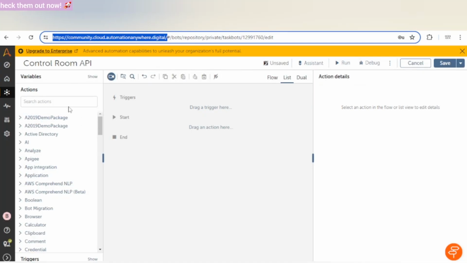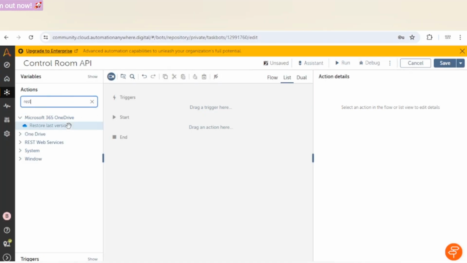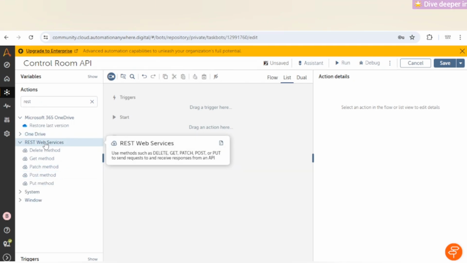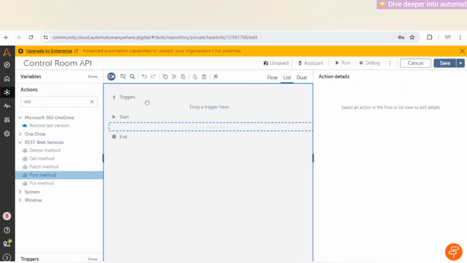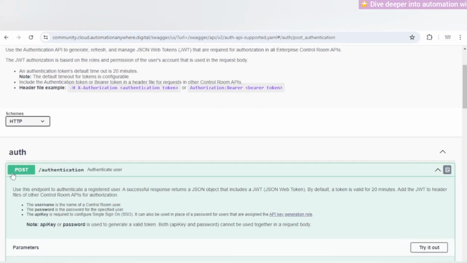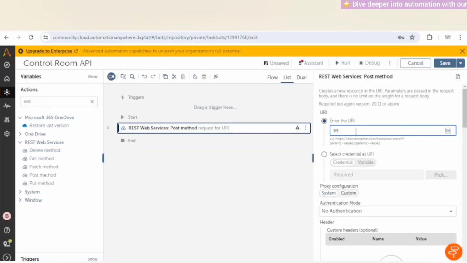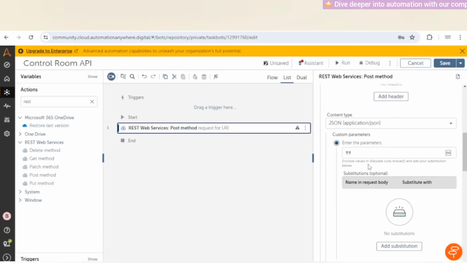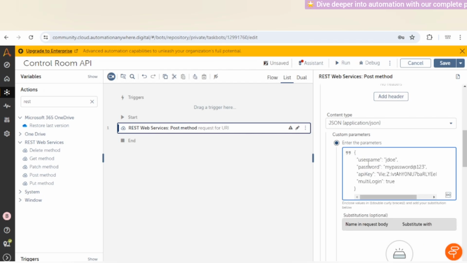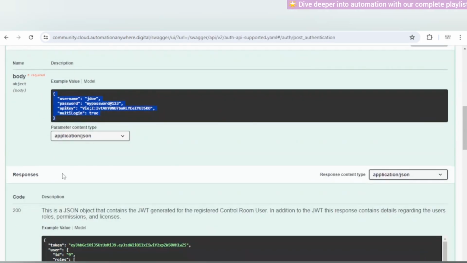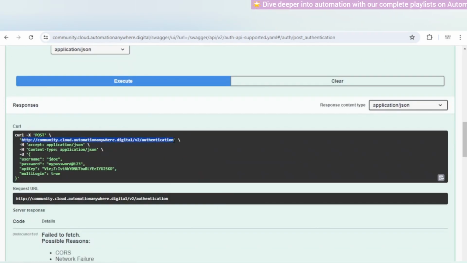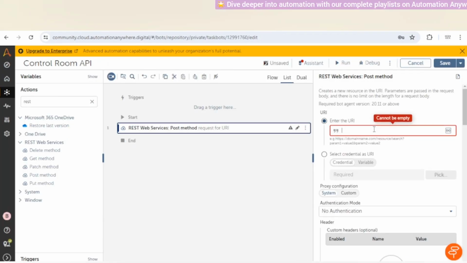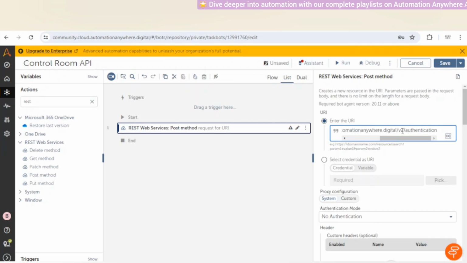As in the previous video where we used the REST APIs package, in this one also we are going to use the REST web service package. Last time we used the get method, but today we are going to use the post method, because this is a post method. Here we need to give the URI, but first let me give the parameters which I copied. We will update them later. Now we need that URI. Here we can see this URI. I will copy this and paste it as it is. See, v2 authentication.